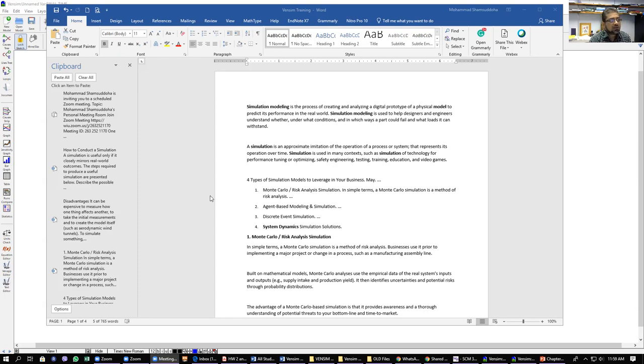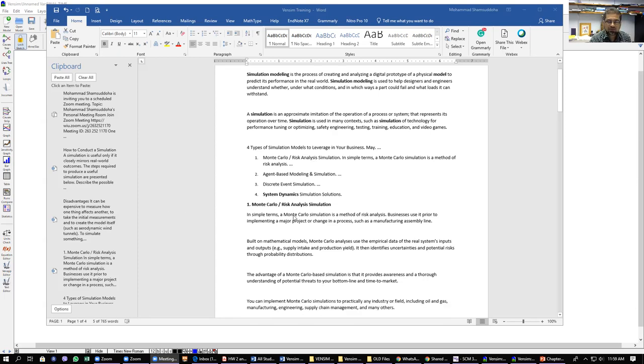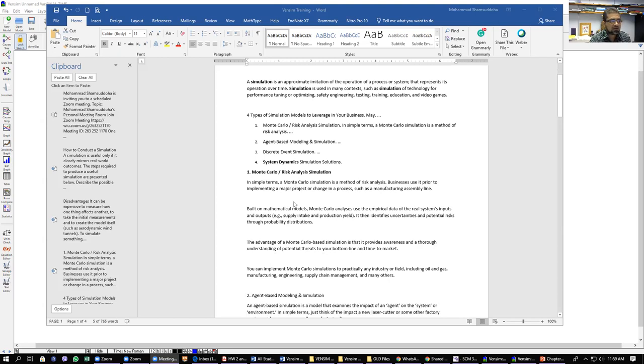So actually, there are four types of simulation models that work in business. One is Monte Carlo risk analysis simulation. In simple terms, Monte Carlo simulation is a method of risk analysis, which is a very important thing, because nowadays you have to analyze the risk in every aspect and every particular point of your business.